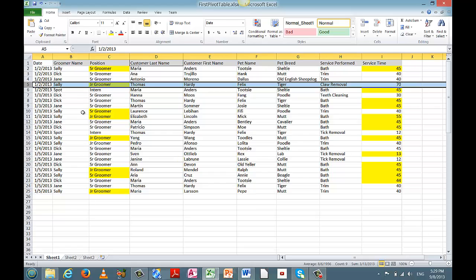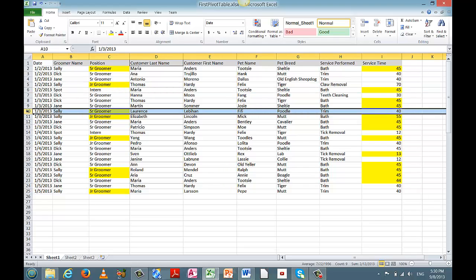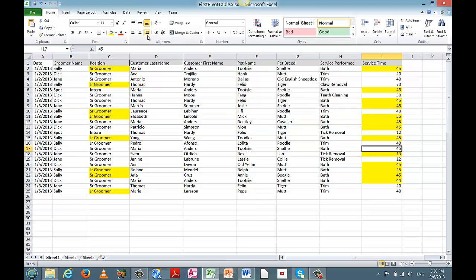And if we look down here to where Sally's next row of data occurs, we see that she's listed as a senior groomer. And I want to go over here and take a look at this rightmost column because there's yellow highlighting in there. And the yellow highlighting is associated with baths. I missed one here, so I'm going to add some more yellow highlighting here. The yellow highlighting has to do with the time that it takes to give baths and the time that it takes to remove ticks.